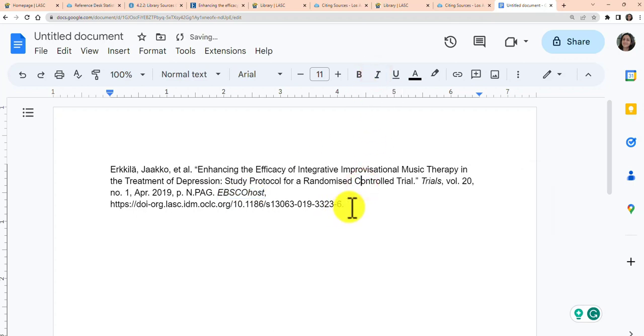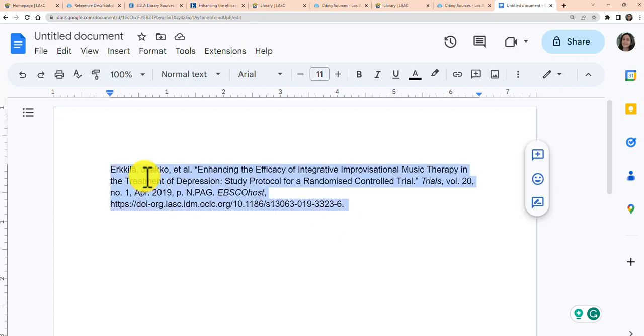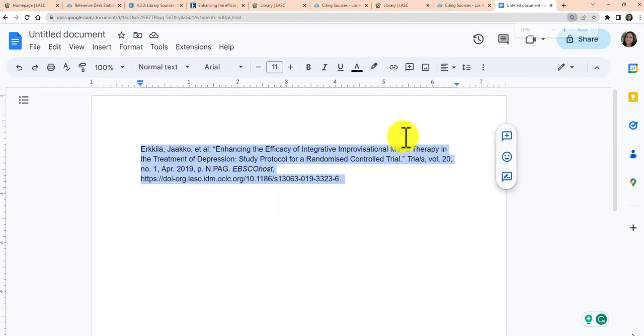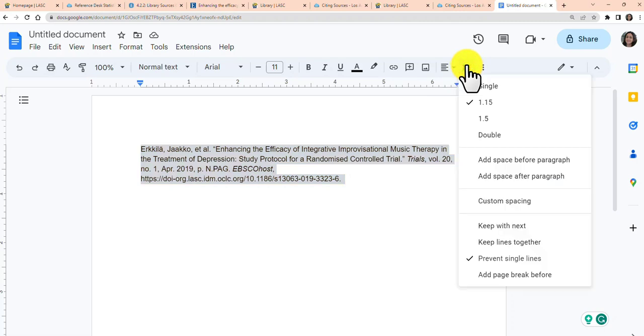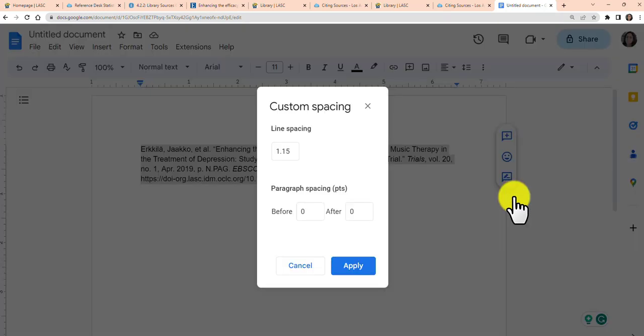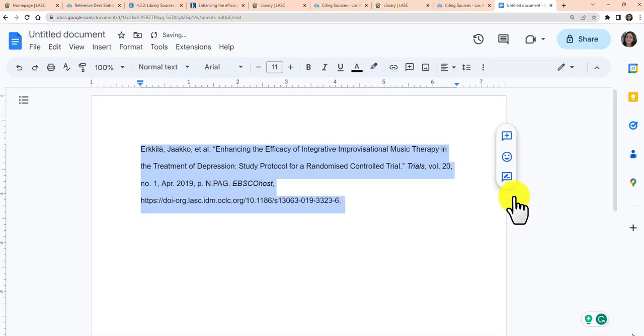Now I still need to set it up with the double line spacing. So I'm going to highlight the whole citation again, and let me minimize the menu so that I can see everything. Right here under line spacing and paragraph, I'm going to click on that, then click on custom spacing. Then I'm going to type in 2 for line spacing. Be sure that the paragraph spacing before and after are set to 0. So now we have the double line spacing.